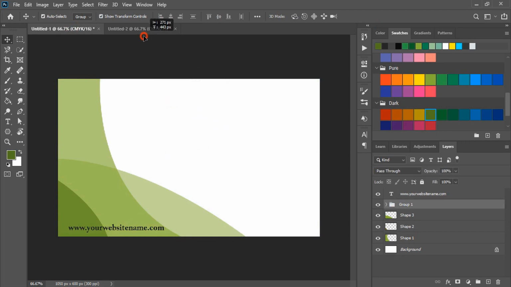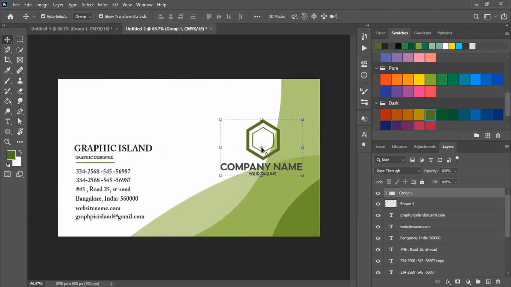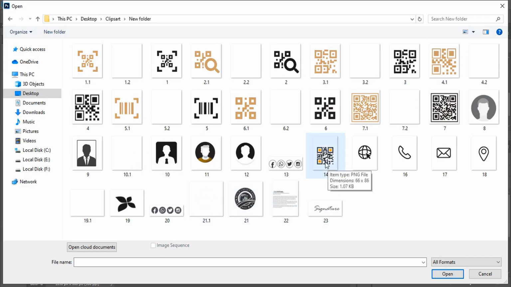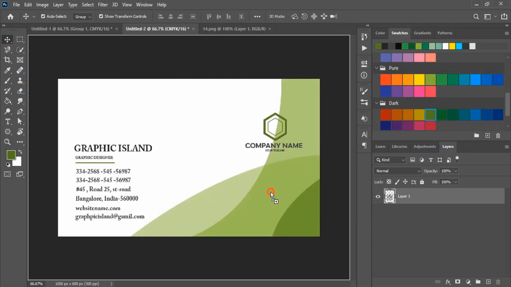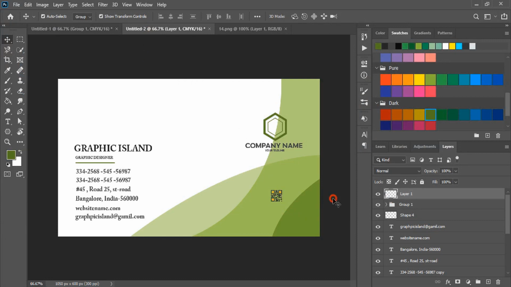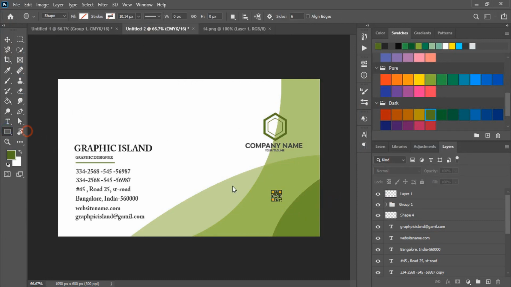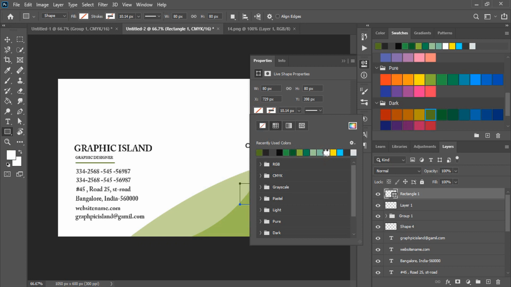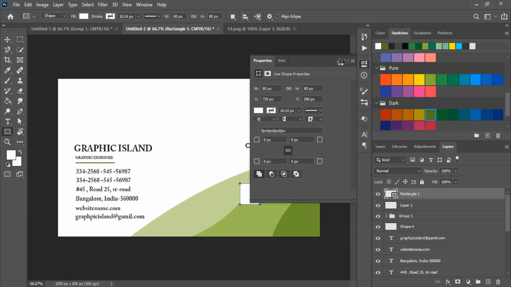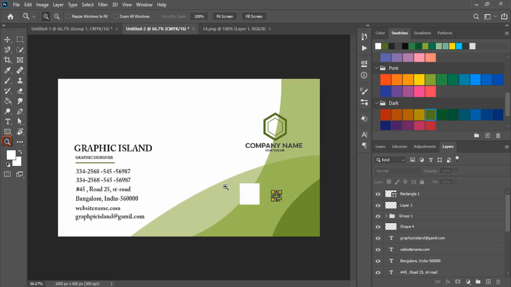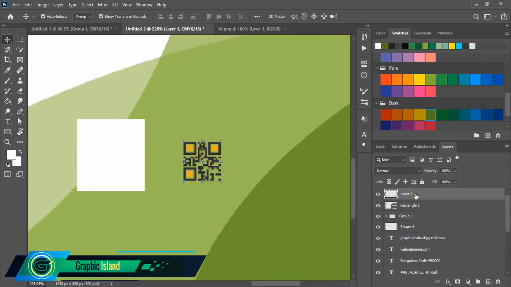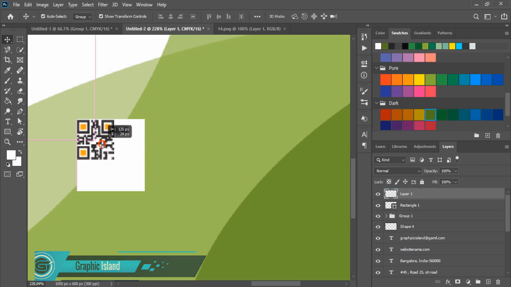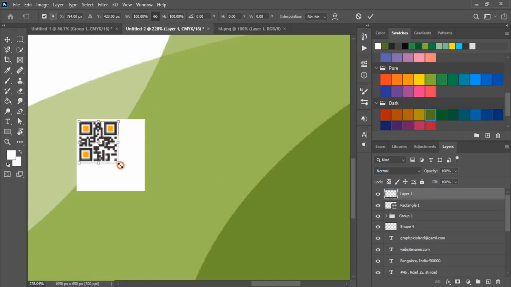Now take this logo to the front side and place it here. Now let's open the barcode and drag it and place it here. Now take the rectangle tool and here draw a square by pressing the shift key. Fill this with white color. Drag the barcode layer to the top. Now place it over it, and drag it and fit it inside the white shape.